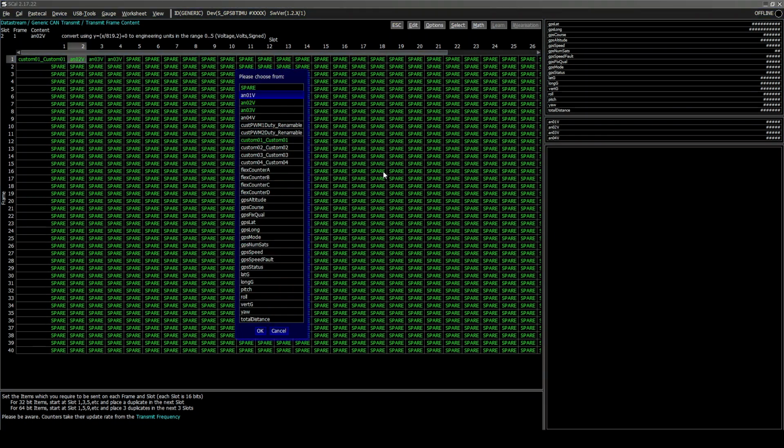You can also send the raw voltage value as well if you wanted to, which is what is done as default.